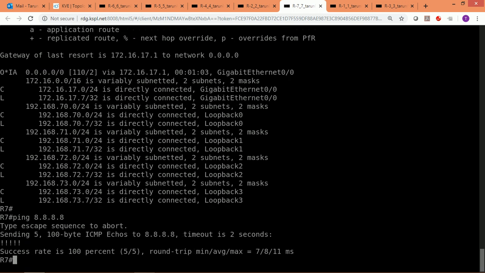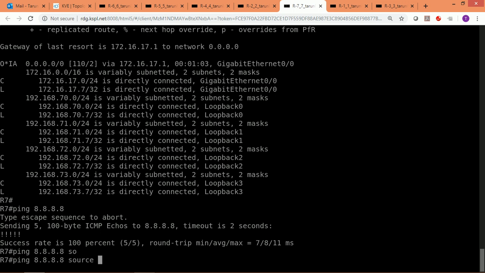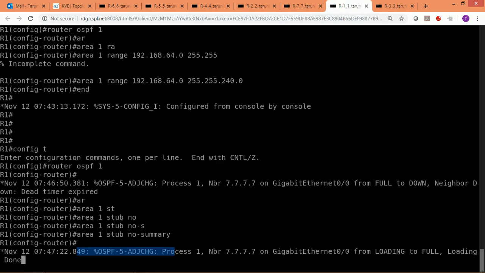Okay, if I ping 8.8.8.8 but my source address is loopback 0, what are you expecting? Is it reachable or not? Should be reachable. In this case it is not reachable because NAT is not happening for the 192.168 network. NAT is only happening for the 172 network.